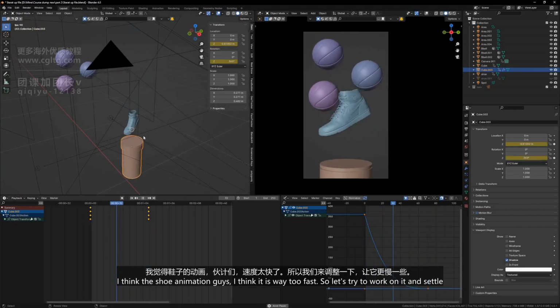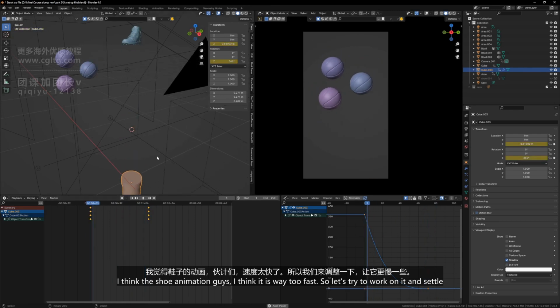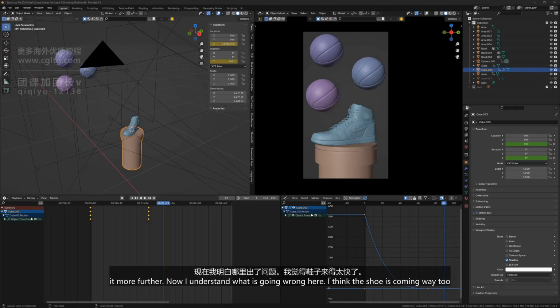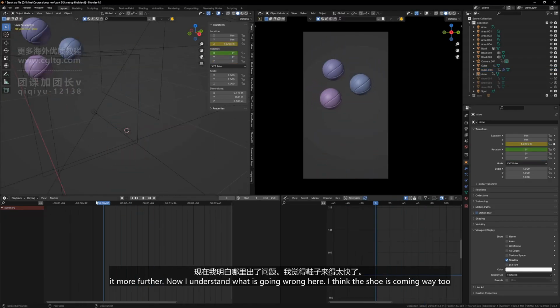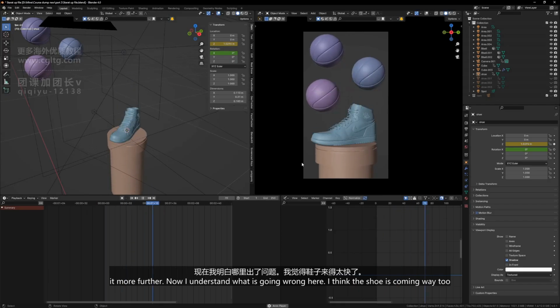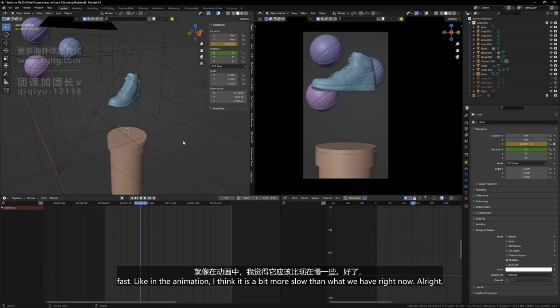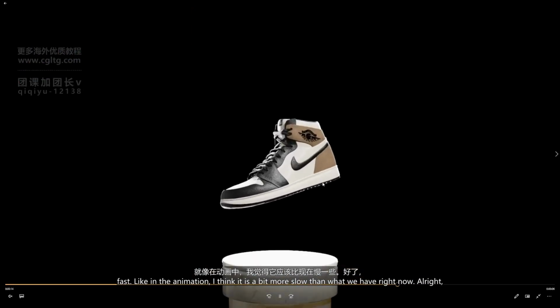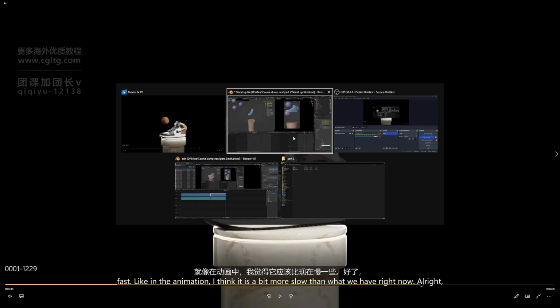I think the shoe animation, guys, is way too fast. So let's try to work on it and settle it further. Now understand what is going wrong here. I think the shoe is coming way too fast. In the animation, I think it should be a bit slower than what we have right now.